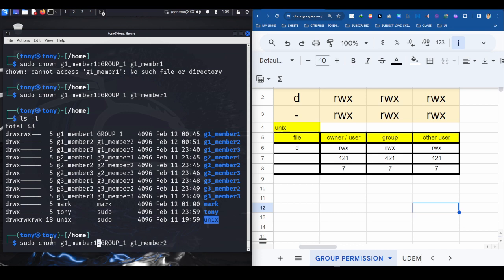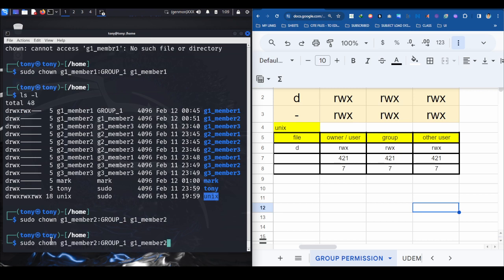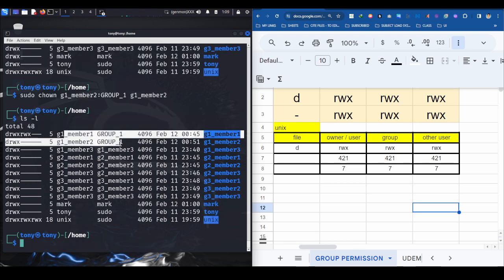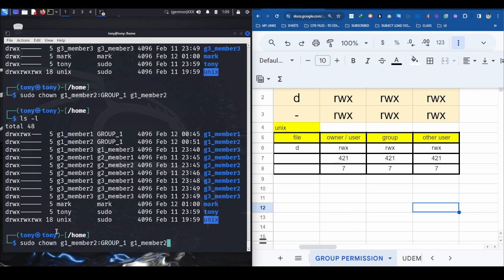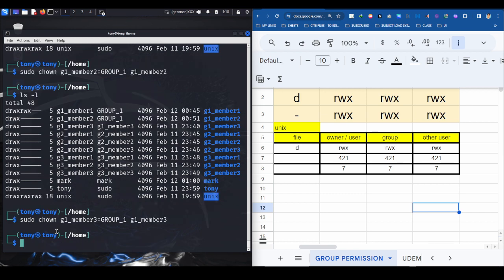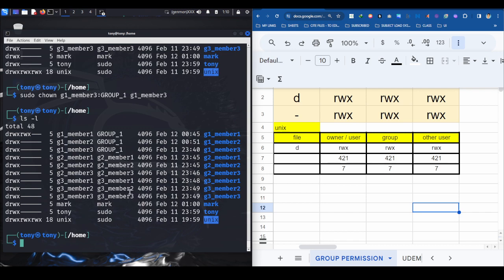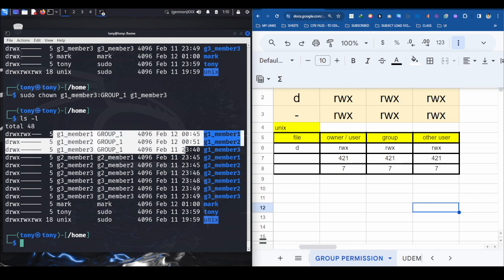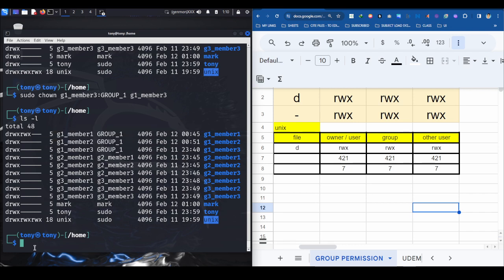Okay, member 2, ls. Okay, 2, then this one, 3, ls. Okay, so you need also to change the group. Okay, and you need to give permission, a group permission for each.